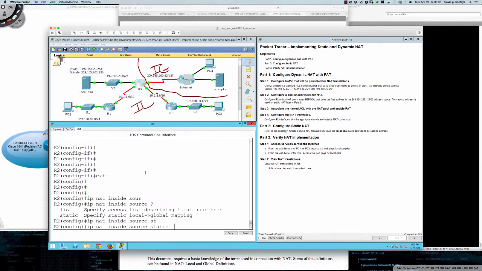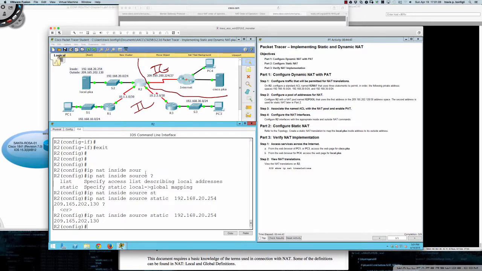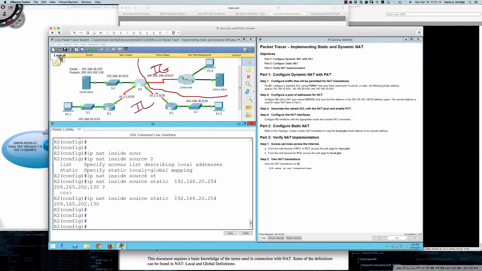So now I'm going to define my inside local address, 192.168.20.254, and I also want to declare the static mapping I wish to create. And so it's the inside local to the inside global, and the inside global is going to be that second IP out of that /30 range, 209.165.202.130, that we wanted to use. And that's it. So there is our static declaration for static NAT.